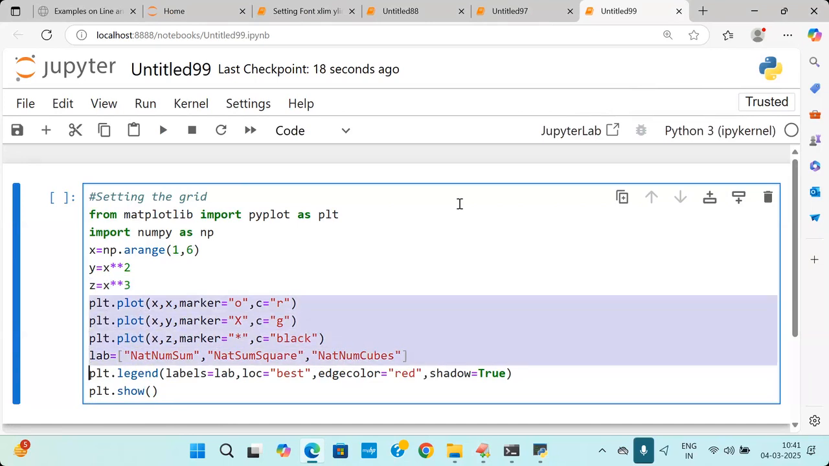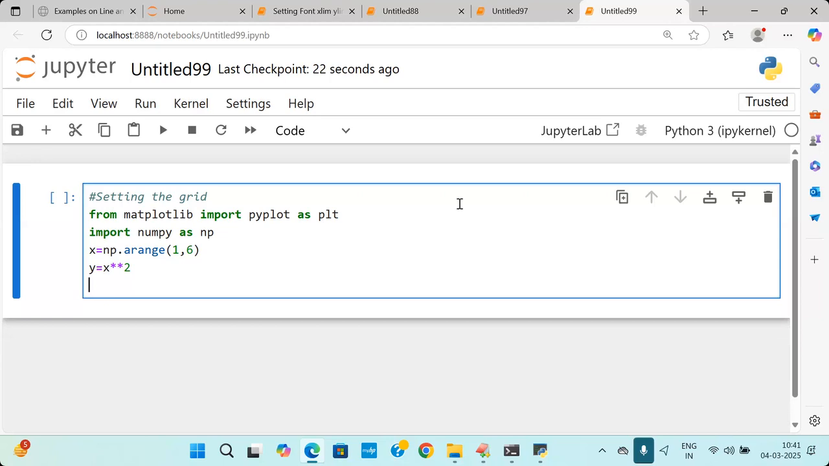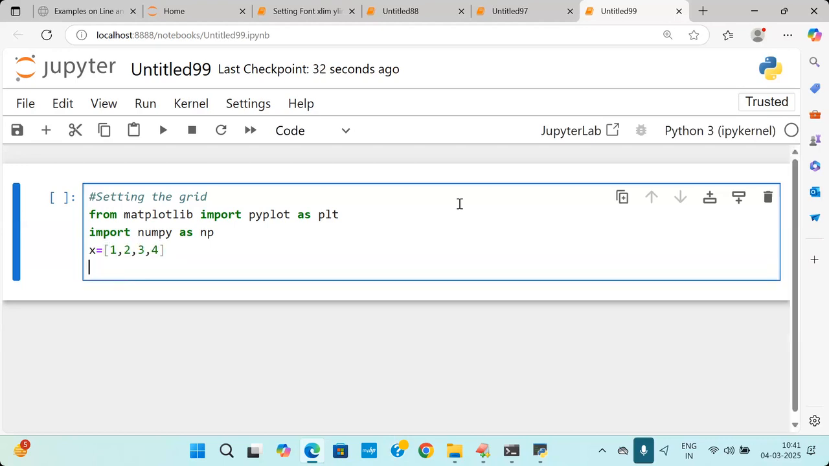Try to remove this entire thing, the legend and all those things. Instead of taking X and Y values, you can take something like this: X is equal to 1, 2, 3, 4. Y is equal to, I will take 4, 3, 2, 1. This is my data.